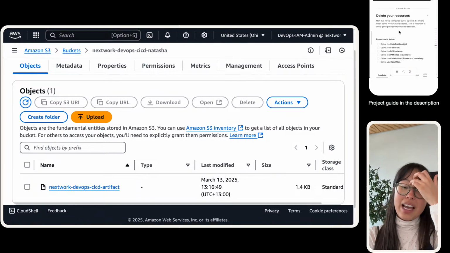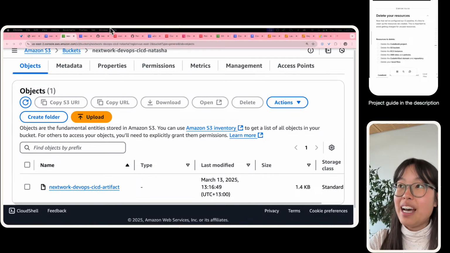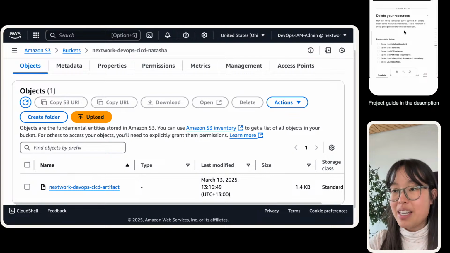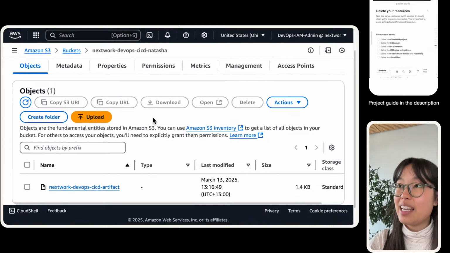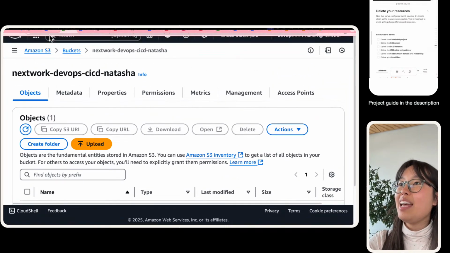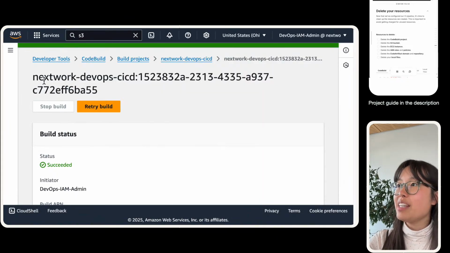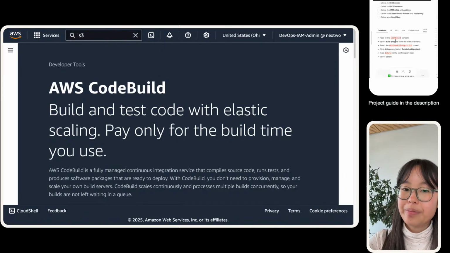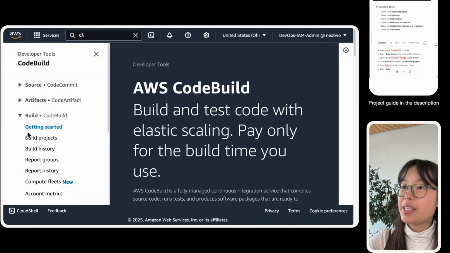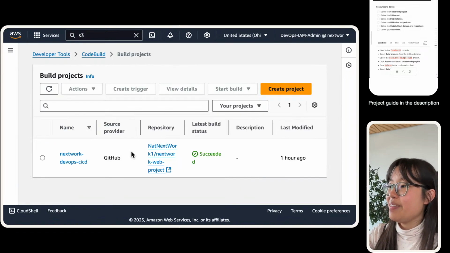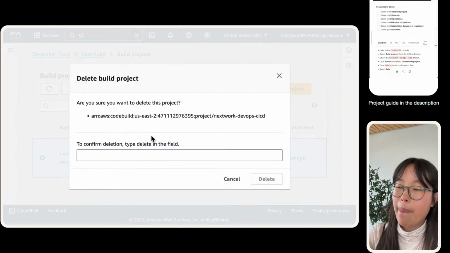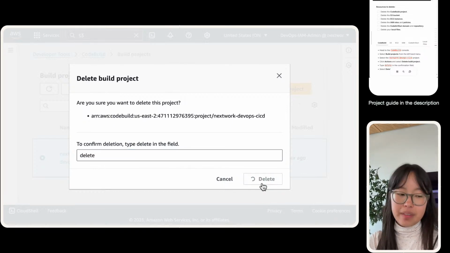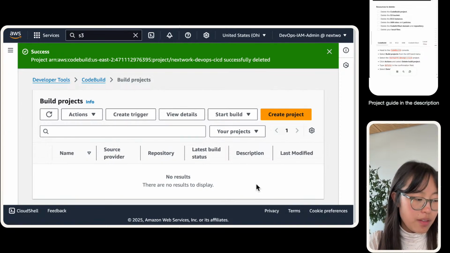All right, so now that we're done, we can delete everything. And luckily for us, all that code is inside GitHub. So the next time we do this project, everything is already set up in GitHub in terms of our web app's code. And in terms of our resources, let's go ahead and delete things that we no longer need. And we'll start with our CodeBuild project. So head back into CodeBuild and then select Build Projects from the left-hand navigation panel, and we'll delete our CodeBuild project. So let's select the project, let's select Actions, and let's select Delete. Let's type in delete here and select delete. Okay, so that's CodeBuild project done.